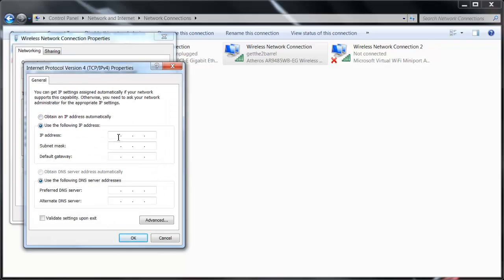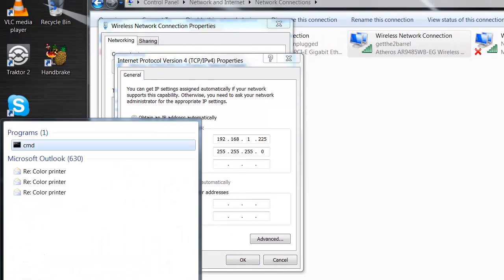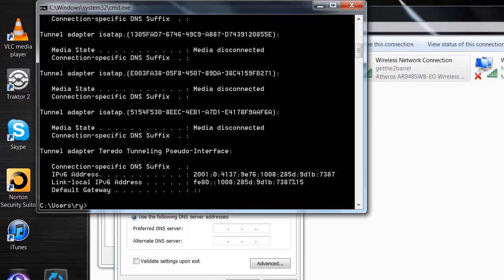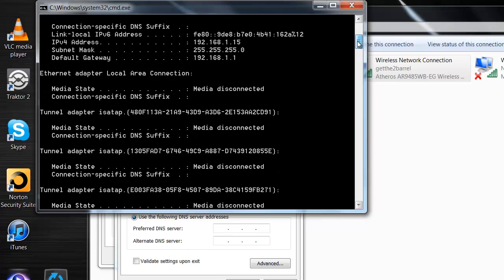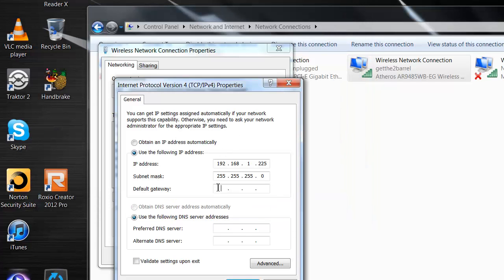So let's say I want 192.168.1, and I always want to be .225. That's what I always want my IP address to be. Now my subnet mask is usually going to autofill, or it's usually 255.255.255.0. And I know my default gateway from running ipconfig. See, I was over here and I saw that my default gateway was 192.168.1.1. So I'm going to type that in over here, 192.168.1.1.